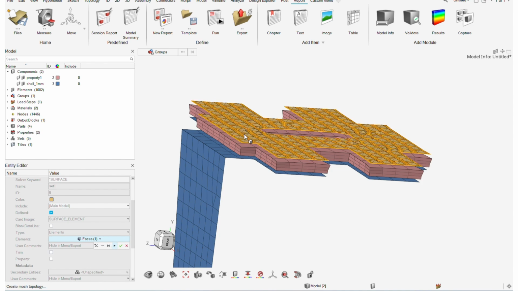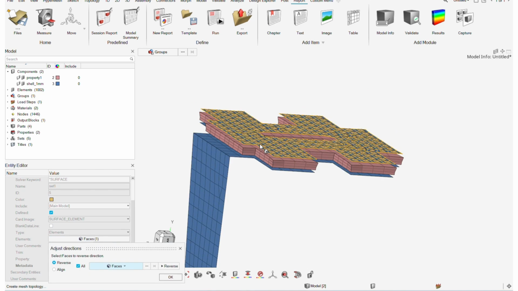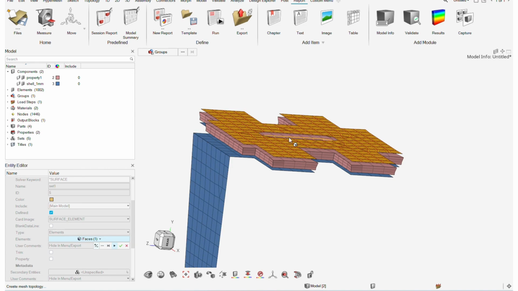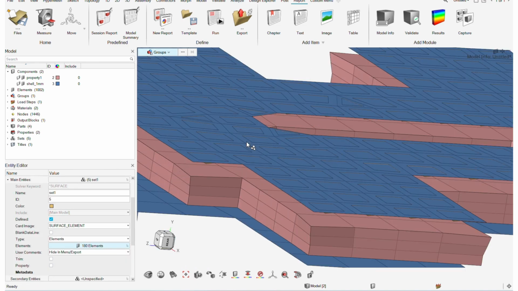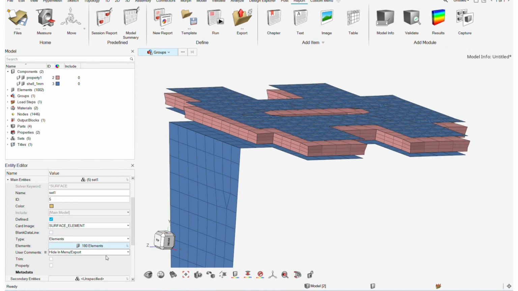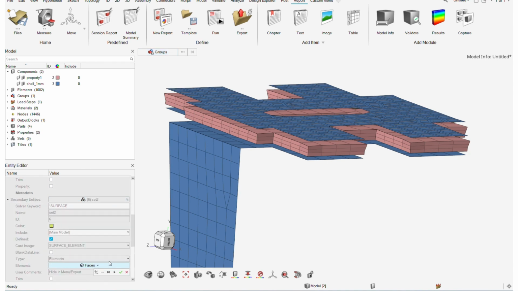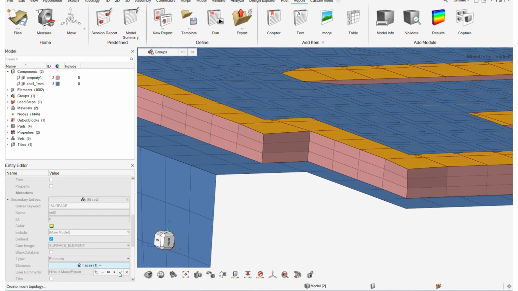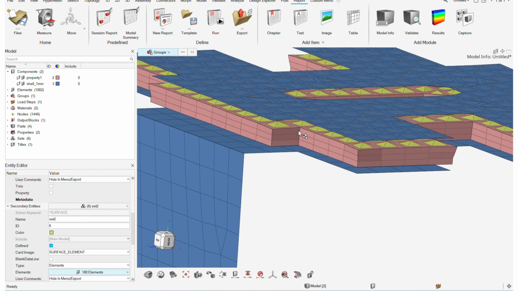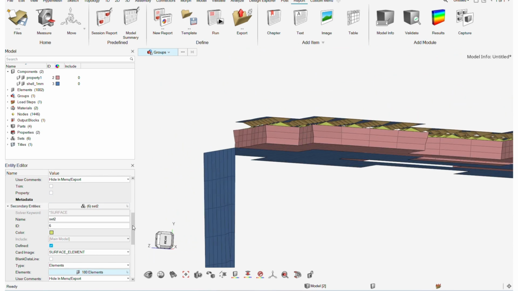Notice that the surface normal is pointing outward, which is not what we want. Simply reverse the surface direction. That's it. Our master surface is now ready. Next, we need to define the secondary surface. Create another set and select the corresponding surface. Since this is a solid face, its normal automatically points outward, which is correct. Our first tie constraint has now been created.